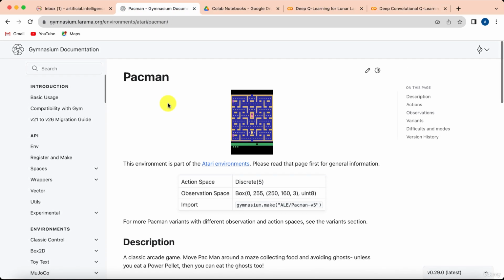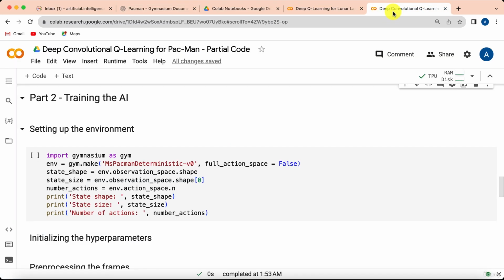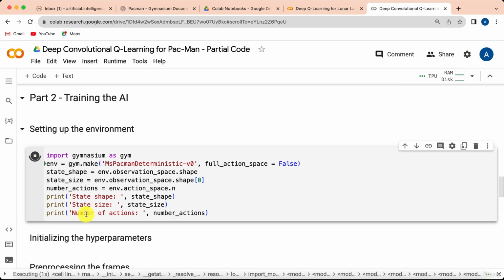If we go back to the top here of the Pac-Man environment, we see that the action space is discrete 5, which makes sense, right? Pac-Man can turn left, turn right, go up, go down, and the fifth one might be do nothing, or continue in the same direction. And this is the observation space, but I will tell you more about this when we make that preprocess frames function. Alright, great. So let's go back to our implementation and run this cell to see the state shape, the state size, and the number of actions.